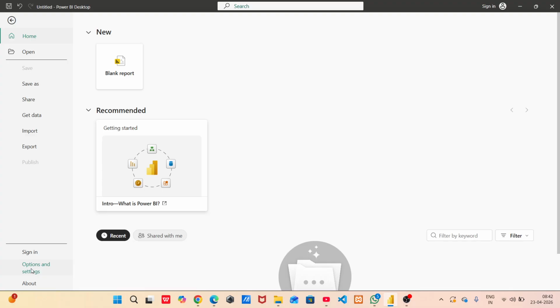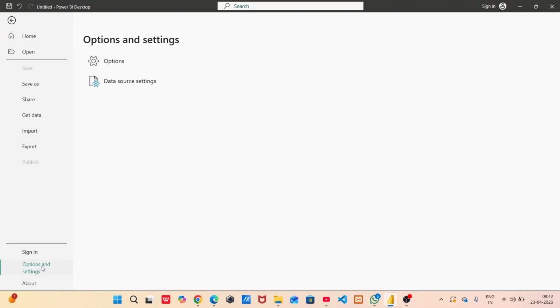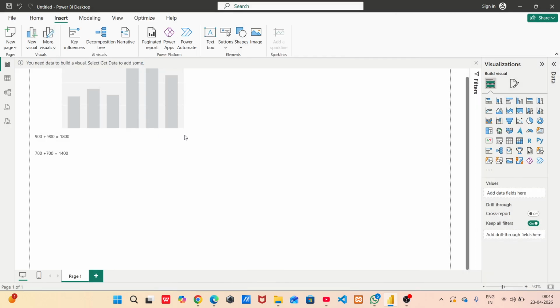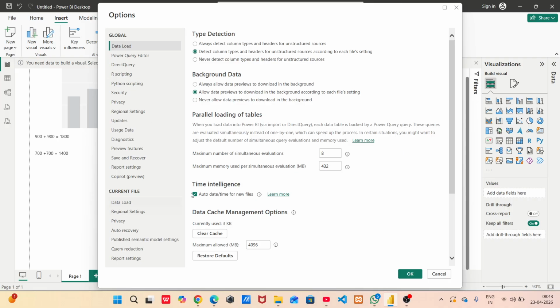Now, on the left side of the screen, you'll notice a few options. Look for the section that says Options and Settings. Click on that, and a drop-down menu will appear. From there, select Options. This will take you into the Settings menu, where you can customize various features of Power BI.